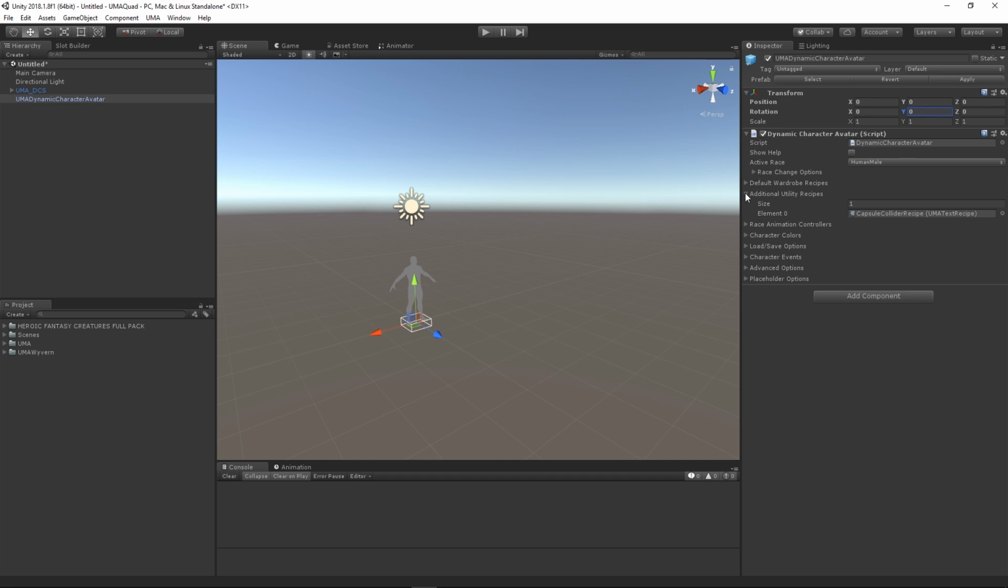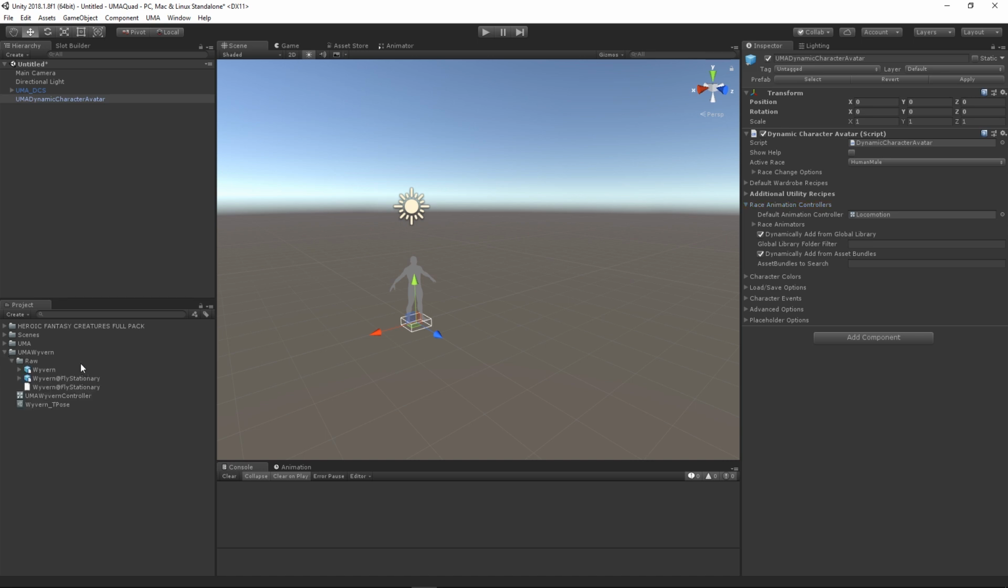We are going to make a couple of changes here because the bones are going to change to a completely different bone structure. I'm just going to make sure I've got rebuild skeleton ticked in this race change options, and let's have a look. Additional recipes, I don't want this capsule collider or it'll just fall, so let's remove that. And the animation controllers, I don't want locomotion because that's for humanoid. Let's put our wyvern controller in there, so that will be our default controller.